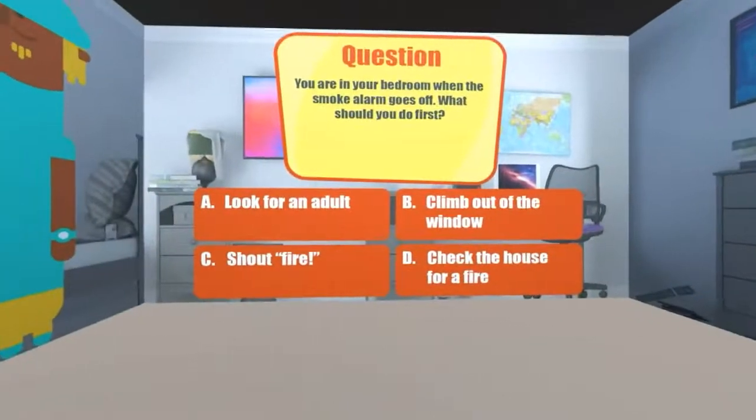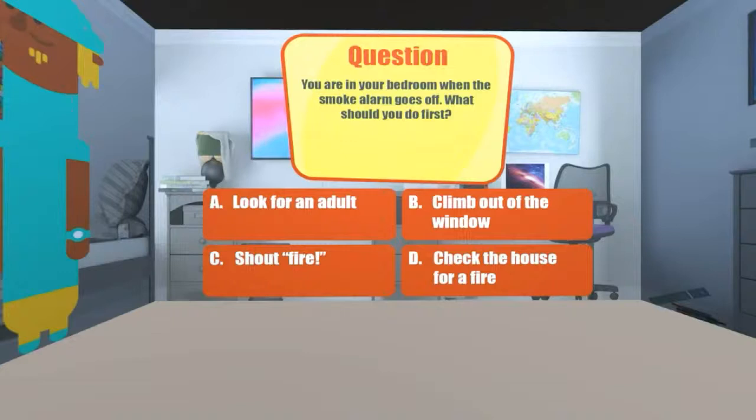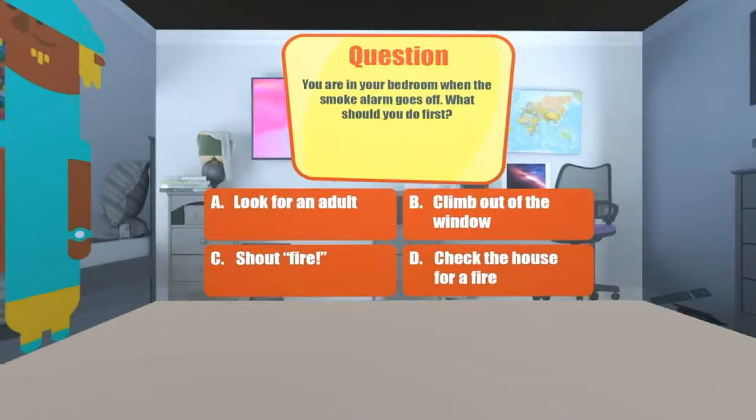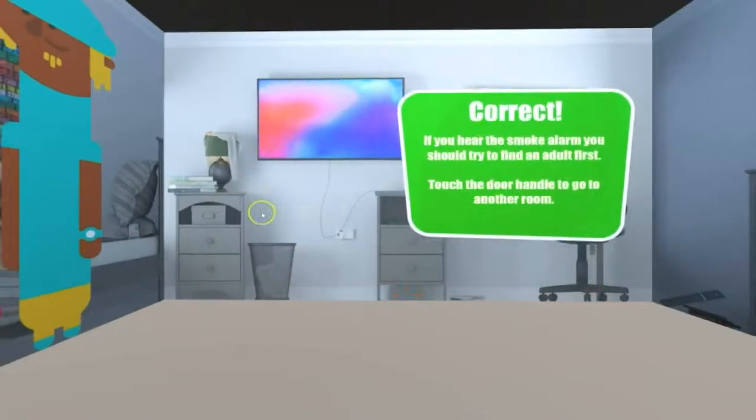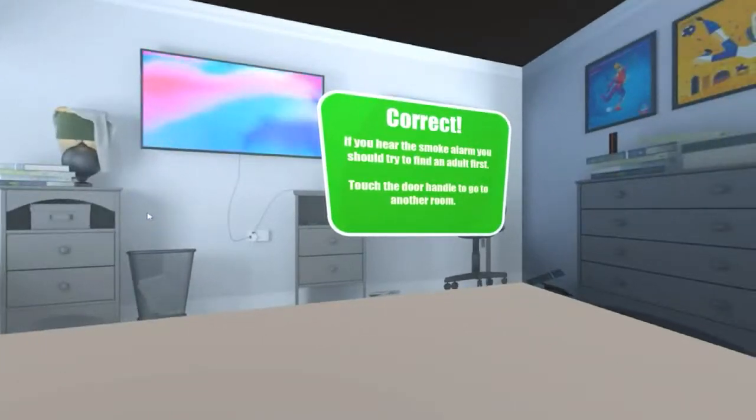Think. You don't know that there is a fire, do you? It could just be your parents or carers downstairs making toast or frying sausages, and that's why the alarm has sounded. So what do you do first when you hear the smoke alarms? The correct answer is A. You look for an adult first. Never ever climb out of your window as your first action.